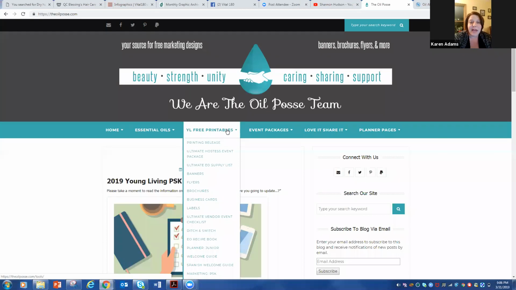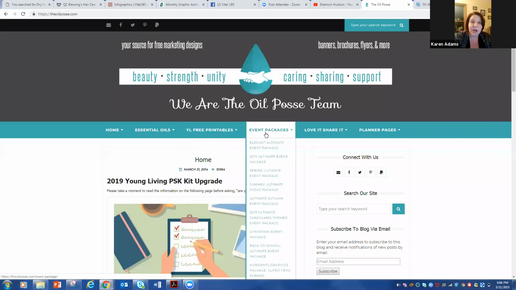They have actual checklists and graphics that you can put up. Some people put up little 5x7s by each individual oil that people can smell, and it gives them a little lowdown of what it is.